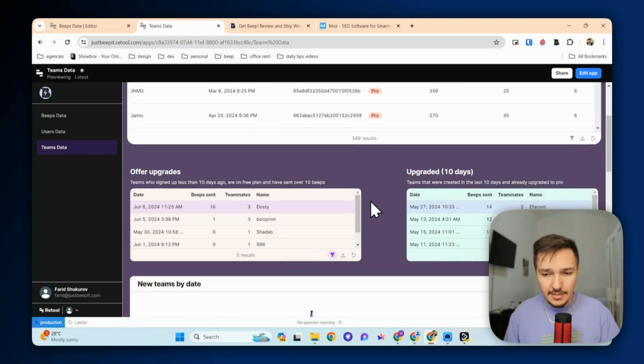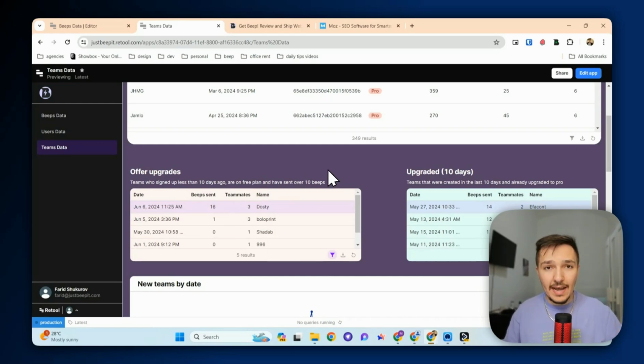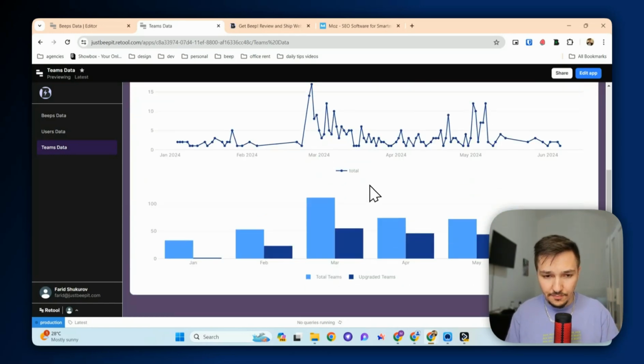Another cool thing here that is still in progress. So here we have upgraded, which is how many companies upgraded in the last 10 days. So it's 14 companies upgraded in the last 10 days. And here we have offer upgrade. So this is still in progress, but here basically I will have a list of companies who are actively using Beep, and to whom then I will go and write a custom email and be like, hey, do you want to upgrade? Maybe offer them some discount, and hopefully they will want to upgrade. So that's at least the plan.